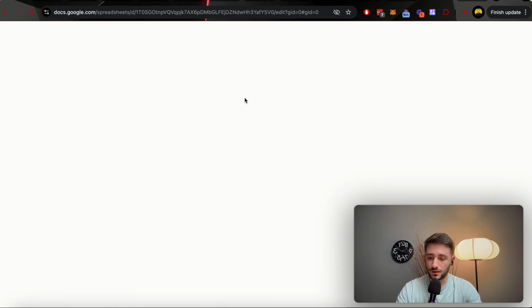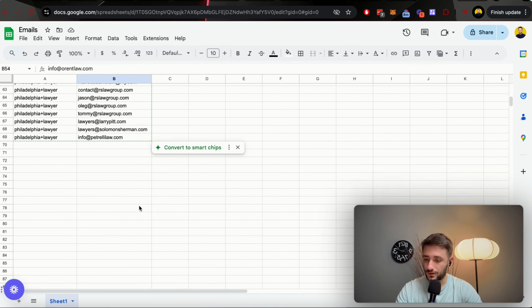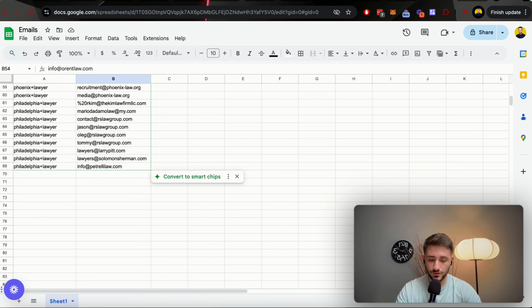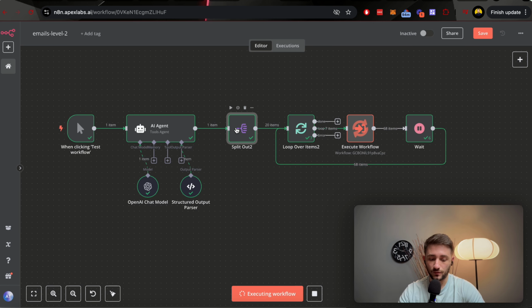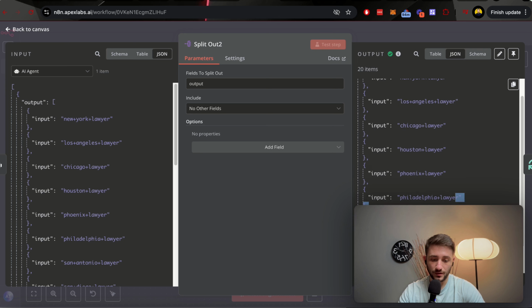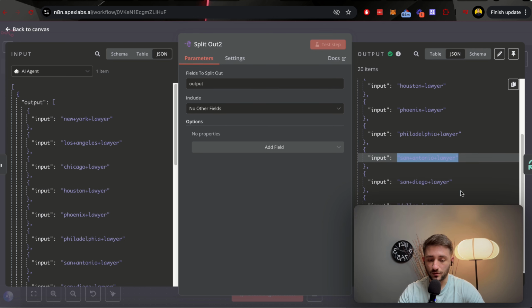So let's see where we're at now, and we have Phoenix and Philadelphia, and I'm curious to see how many results we'll get at the end. So we have 67 until now, and we're waiting. There are many cities that we're actually covering. So we are at Philadelphia, and we're 6 cities in, and we have 20 more.